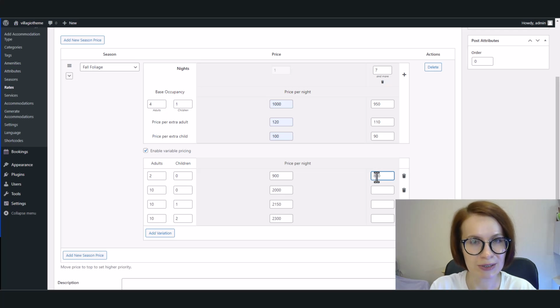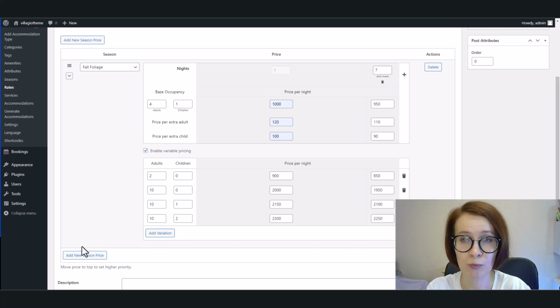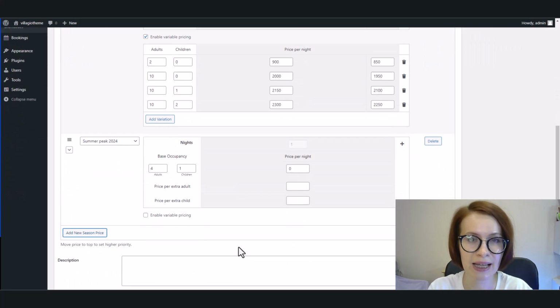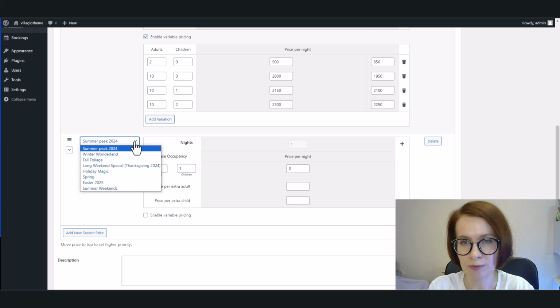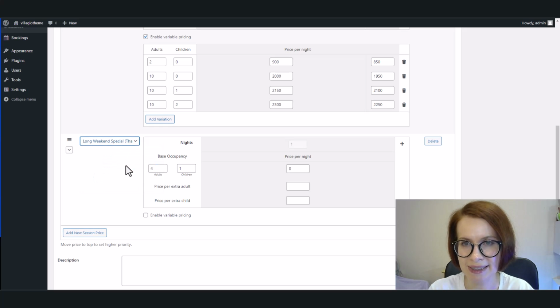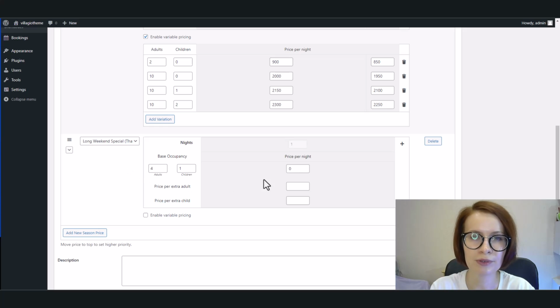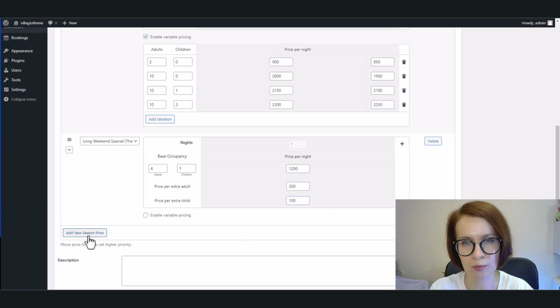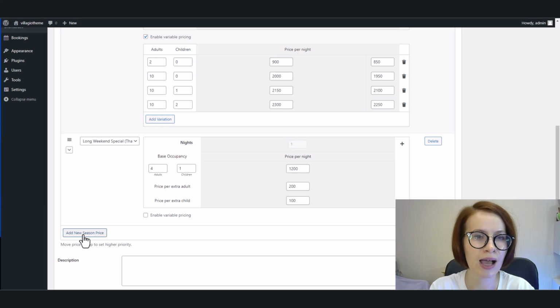But make sure to start from the lowest variation. And as I mentioned before, to add a new price variation, we don't create a new rate. We simply click Add New Season Price within the existing rate. For example, this season covers an extended weekend. And again, to add a new season price, we click this button.